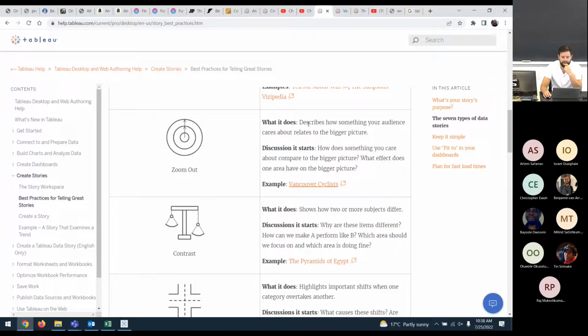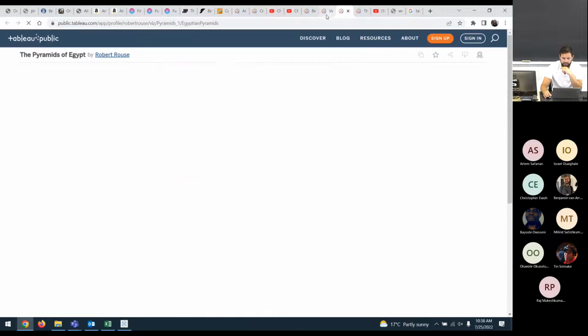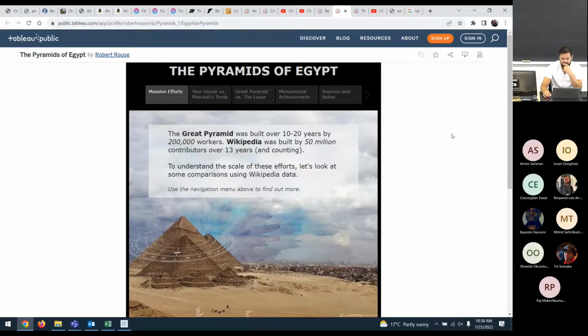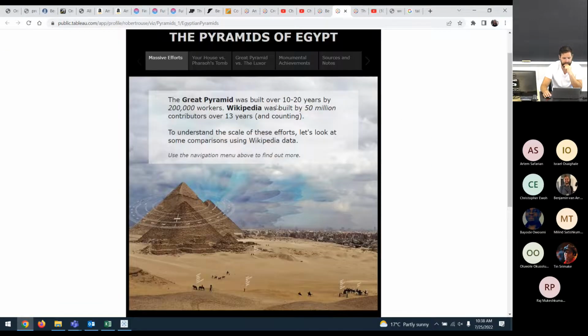So they started with some personal story and then they related it to the bigger picture of the Vancouver cycling scene. Kind of cool. Here, apparently this is using contrast. So the Great Pyramids of Egypt were built over 20 years with 200,000 workers. Wikipedia was built by 50 million contributors over 13 years and counting. So they're comparing Wikipedia and the Great Pyramids.